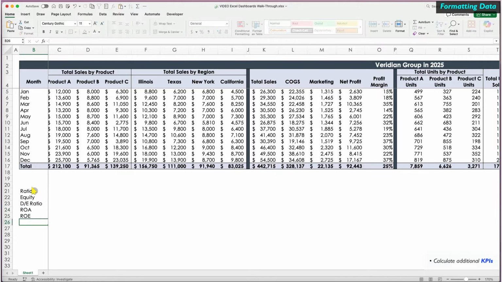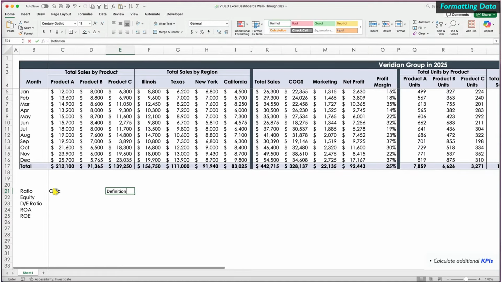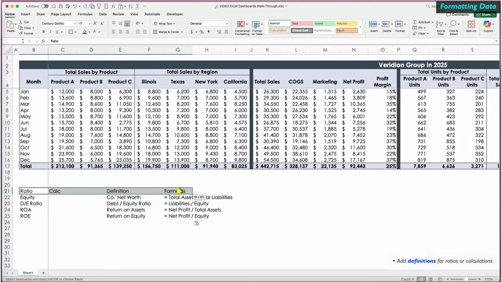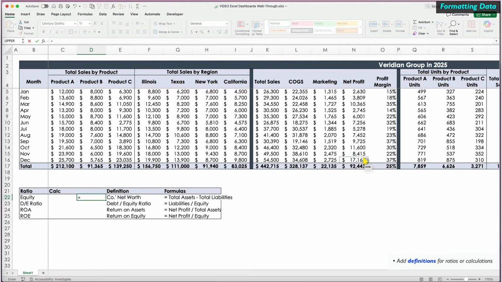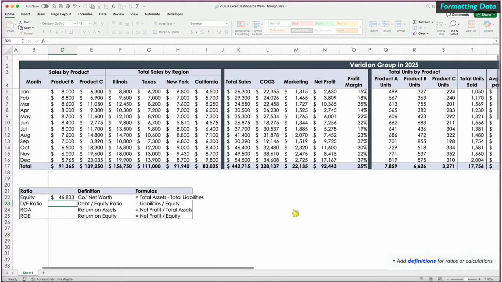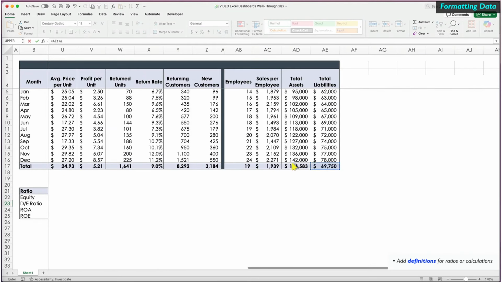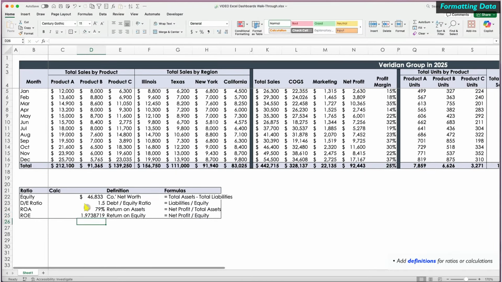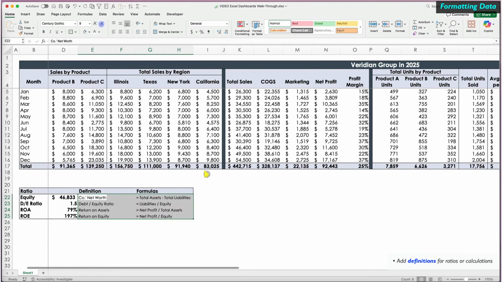Finally, if you need additional calculated KPIs such as the total equity, debt-to-equity ratio, or return on assets, create a small calculation table below your main data. Include ratio definitions as a reference so anyone reviewing your dashboard knows exactly what's being calculated and how. Then go ahead and perform the calculations.